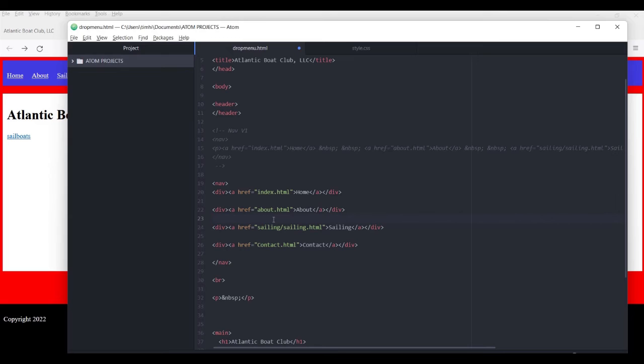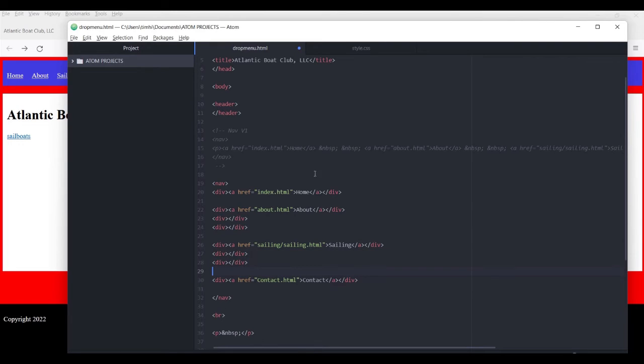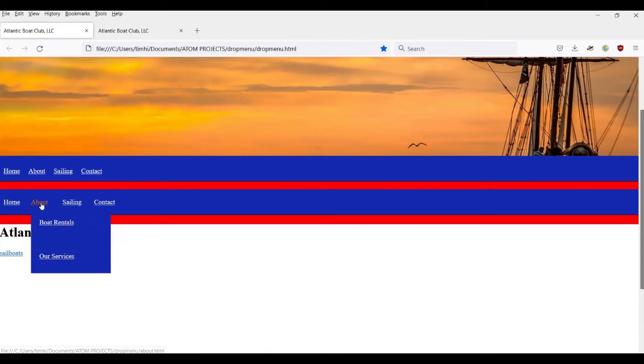So let's have something below about. We'll have a couple links here. We'll have a couple links below sailing. And we'll keep home and contact as they are, because nothing needs to go beneath them. We're not going to have drop down panels. If we go back to our original example, it was only about and sailing, where we had boat rentals, our services, and we had yachts and ocean liners as the drop down items. So let's just recreate that.